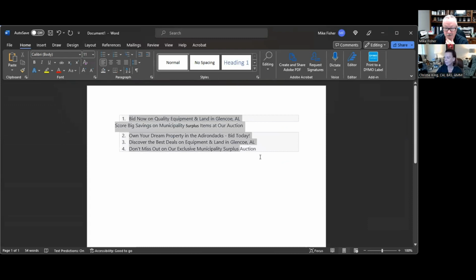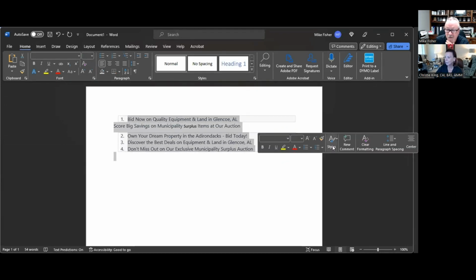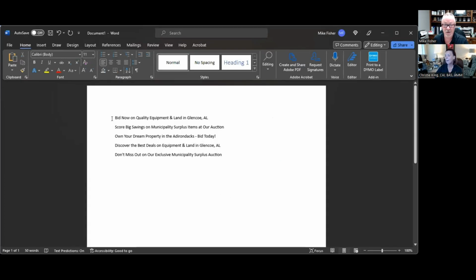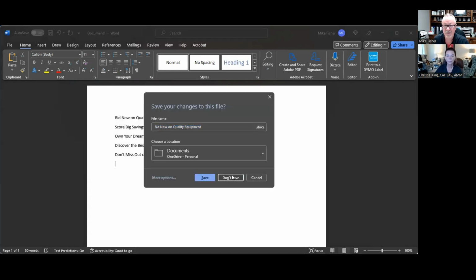Whatever you want to clear the formatting on, you'll need to highlight all of it. So you just highlight it all and then do the same thing. Now I'm going to do this, and I'm going to choose don't save.